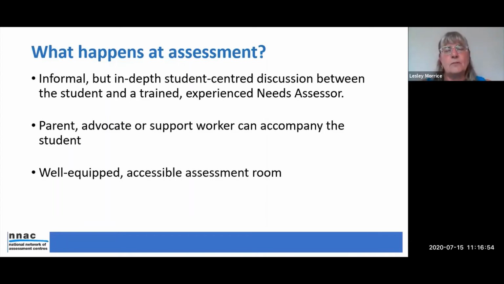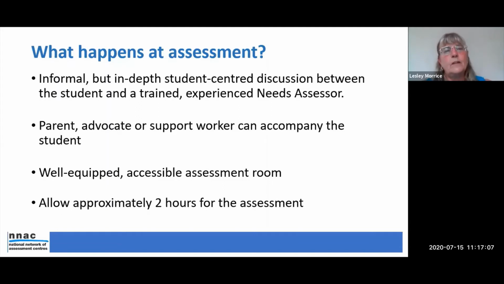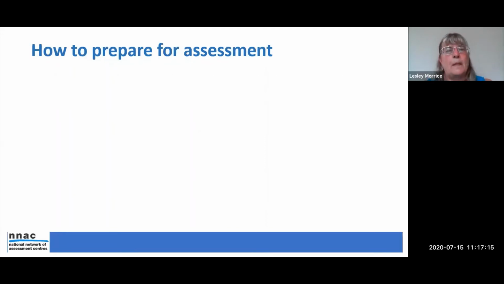In terms of the online assessments, what many are doing is doing it via screen sharing so that they can demonstrate the software if you're not already aware of what you feel you need. You should allow approximately 2 hours for the assessment, although sometimes it can take longer than that, sometimes it's not as long. So what should you do to prepare for assessment?